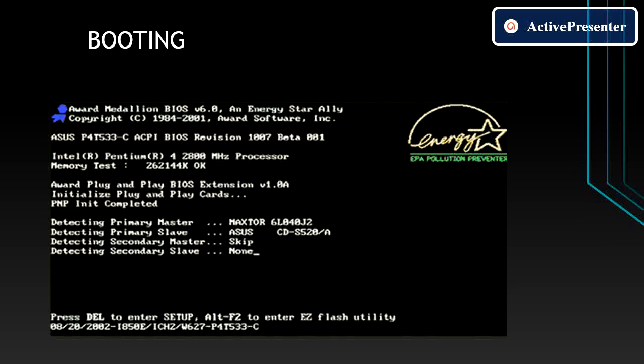You sometimes see that the computer takes time to come on, and this time is utilized for getting its different components to work together. This process is called booting.